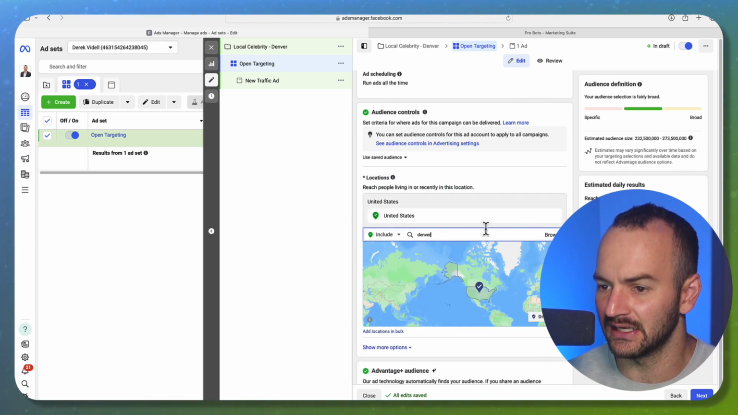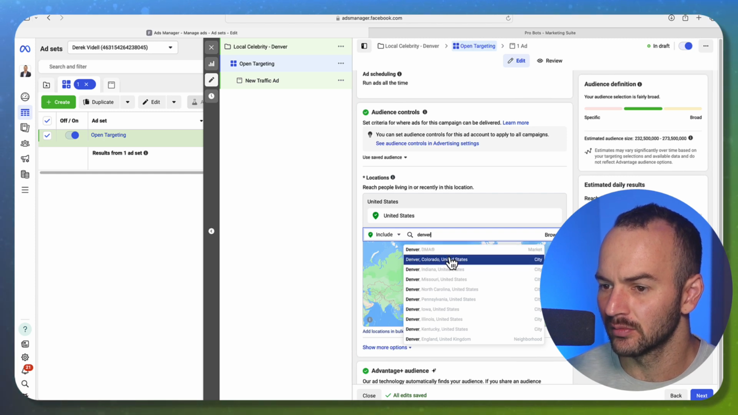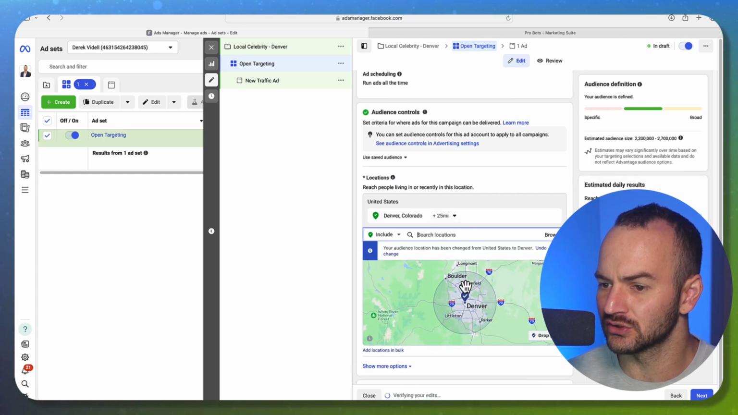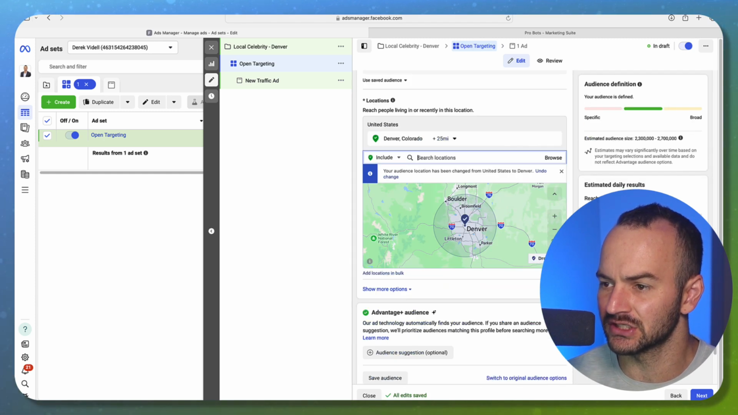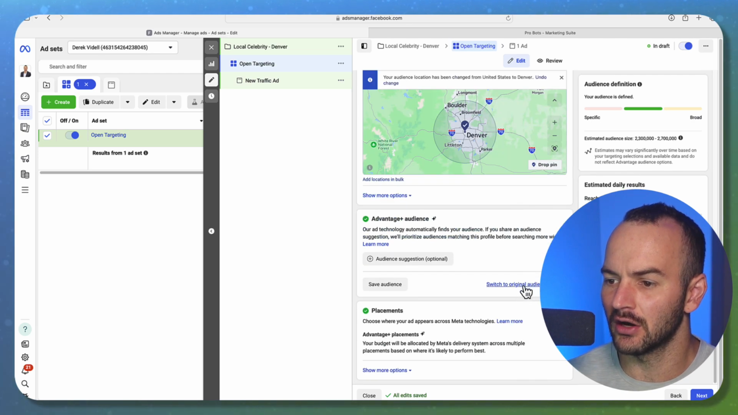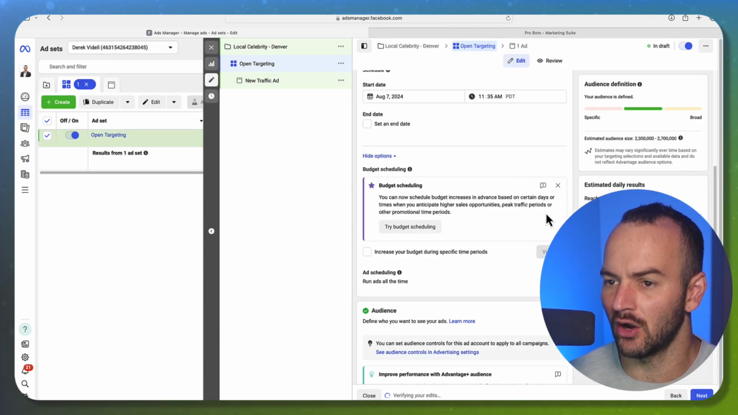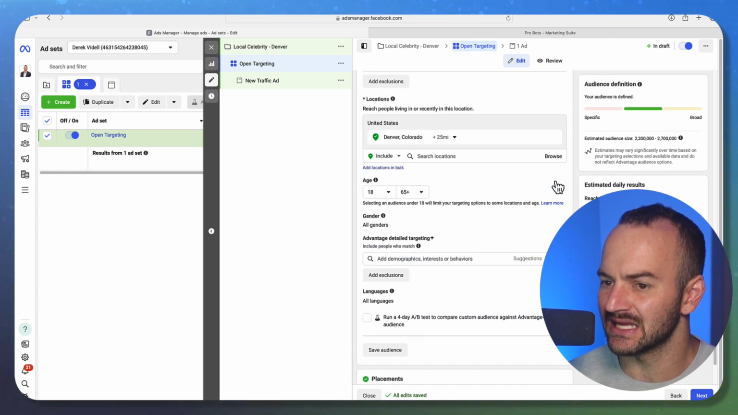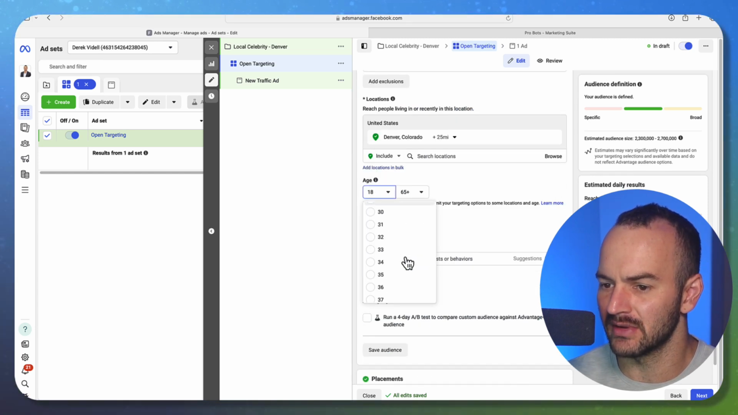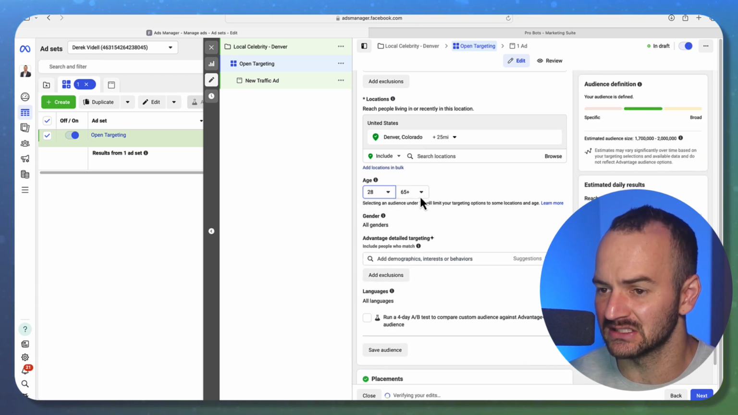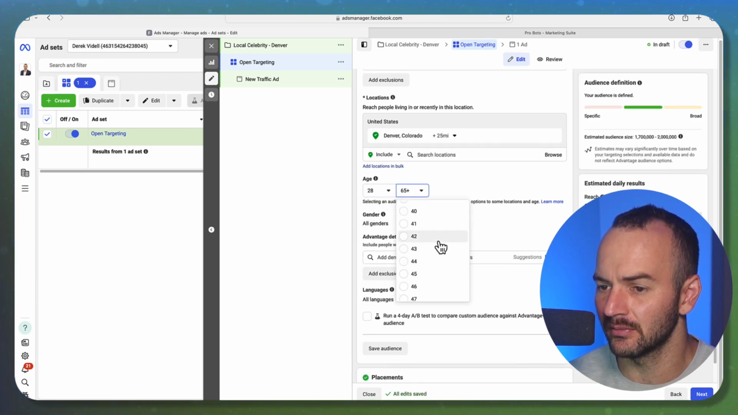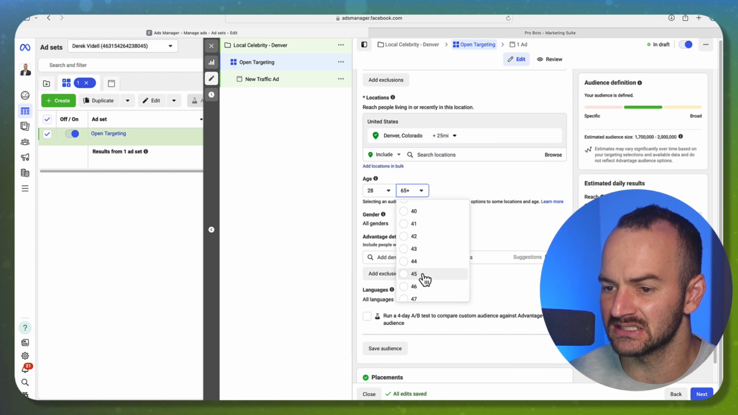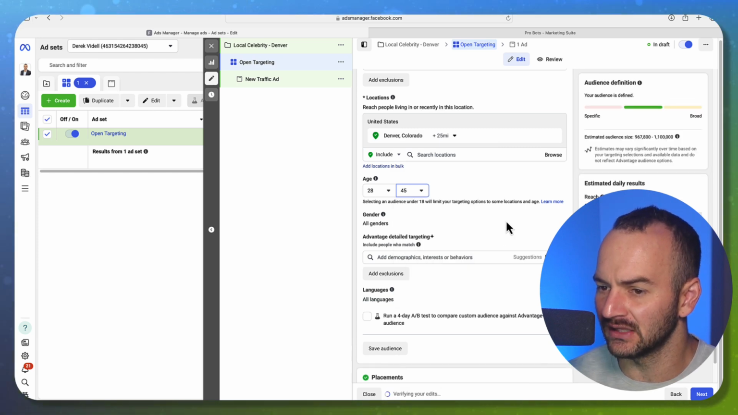Location, we're going to put in Denver. Pick Denver, Colorado. Go within 25 miles of it. Looks good. Then we're going to click on original audience options because we always click that. And then we are going to set the age to a minimum of, I'm even going to say 28, just because it's usually not until then that people are buying homes nowadays. And then I'm going to cap it at 45.